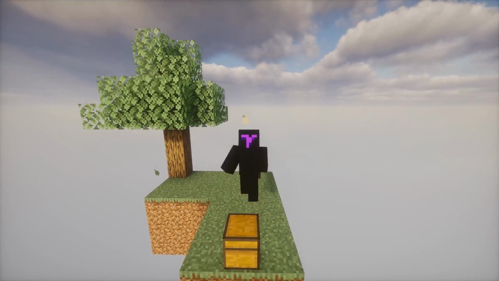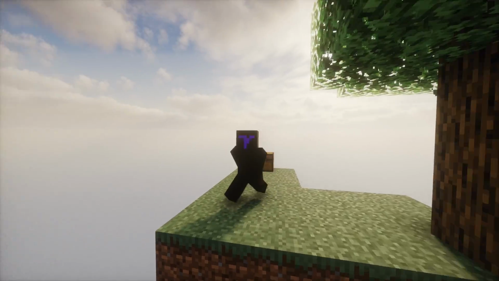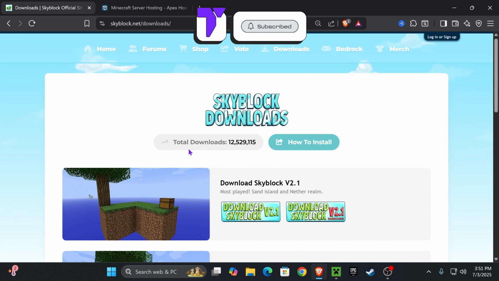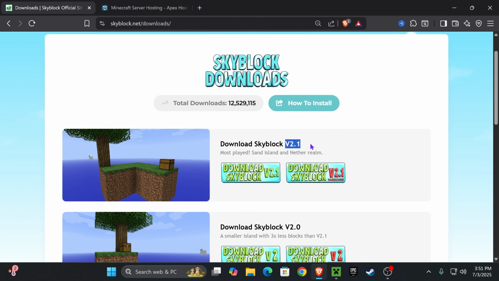Here's how to get the OG Skyblock map for Minecraft 1.21.7. Let's go! Okay, so the first step is to click the second link in the description, which is going to place you in this page where we're gonna get to choose which version we want of Skyblock.